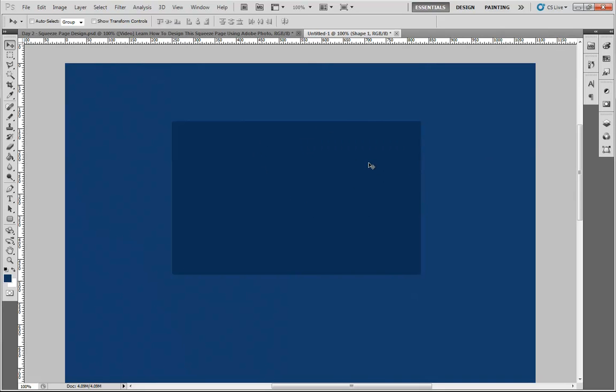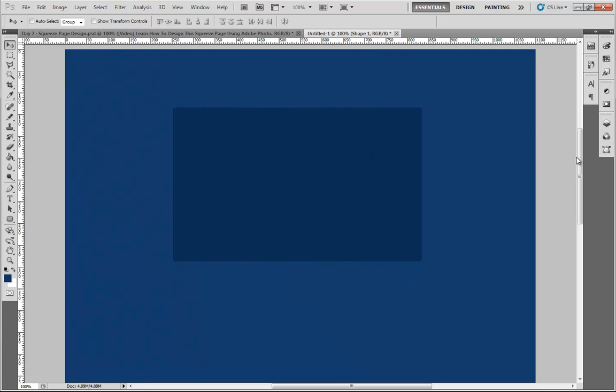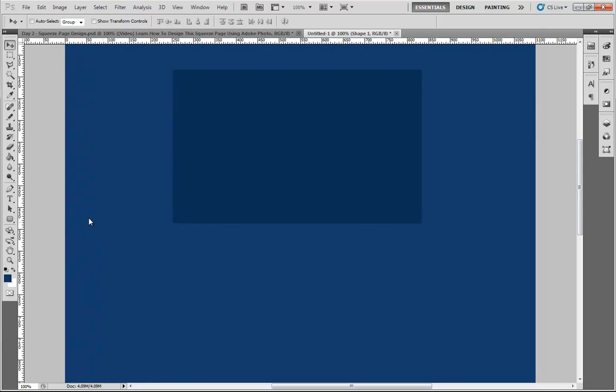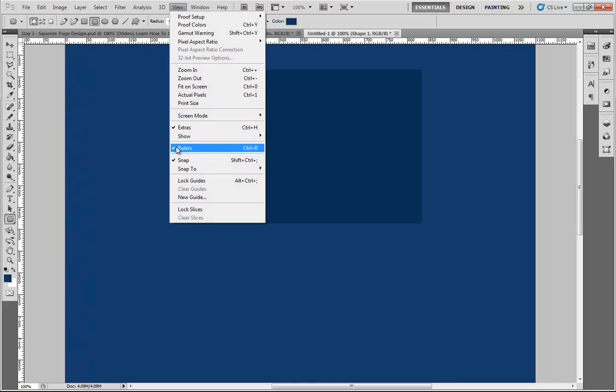So the next thing that we need to do is create our box for our opt-in form. So we're going to again select the rounded rectangle tool, and before we do this, we want to make sure that we have our opt-in box aligned with our video box. So to do that, we're going to use rulers. So you want to make sure that you have rulers shown, and your rulers are on your left and top, and you want to make sure that that is selected.